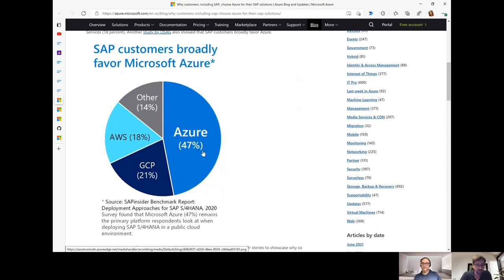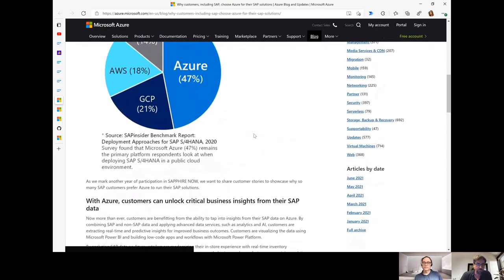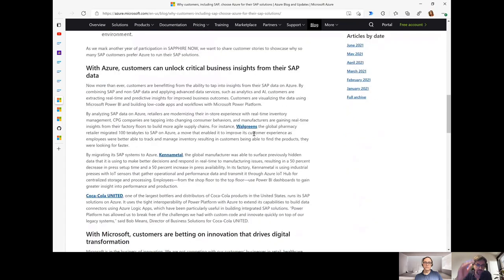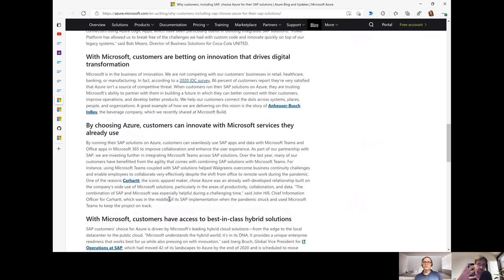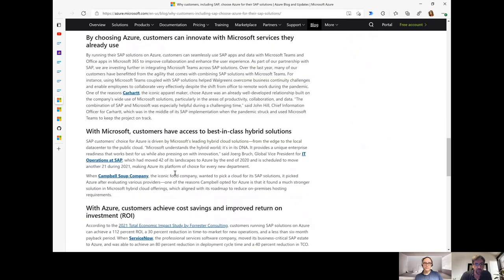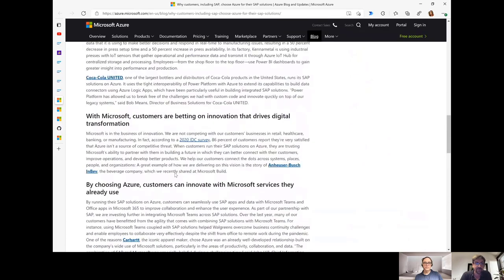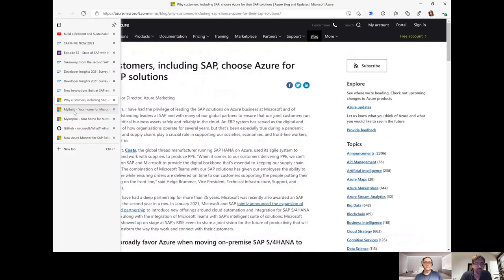So there's lots of information here on why customers broadly favor Azure. I mean, there are some surveys there that really highlight that Azure is a very important workload now for customers running SAP. So it's a nice read with lots of links, with lots of videos behind these links that show the story of these customers running SAP on Azure. So if you have some time, you can see there's lots of content there. Take a look, watch some of these videos, read some of the use cases. I think it's definitely worth it.